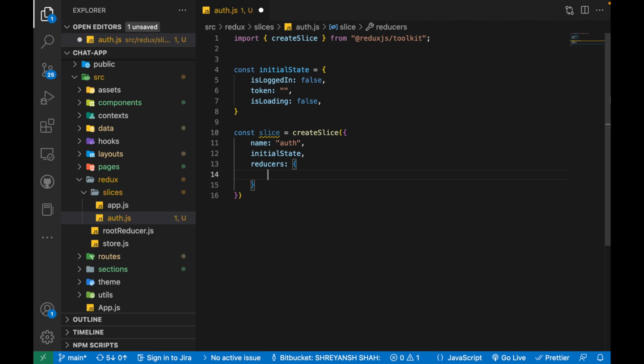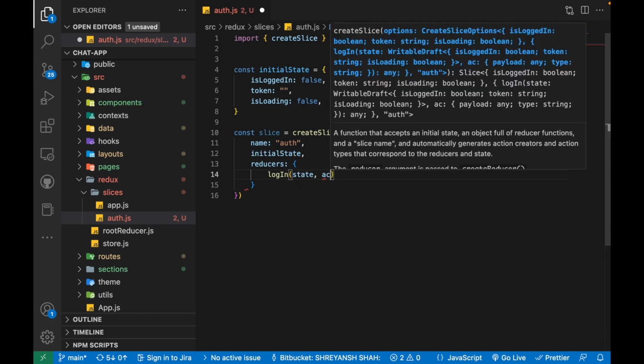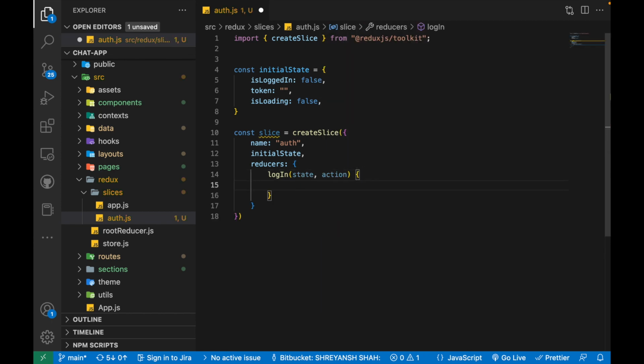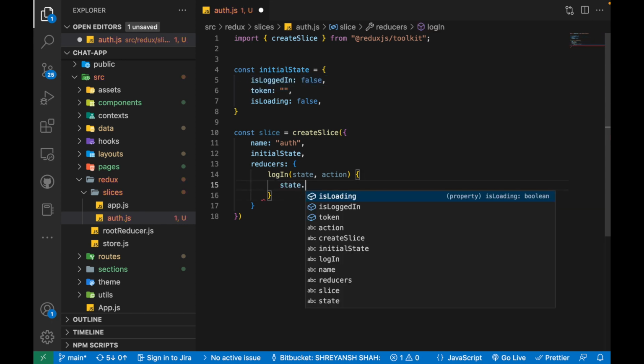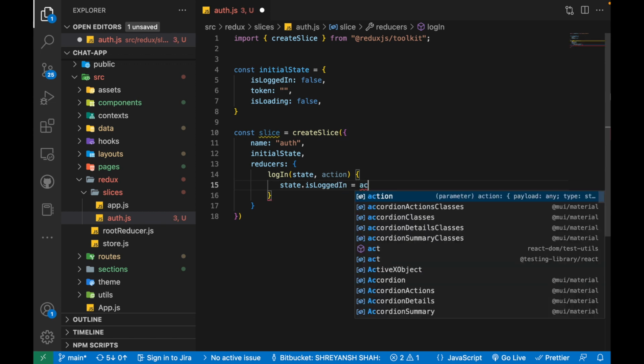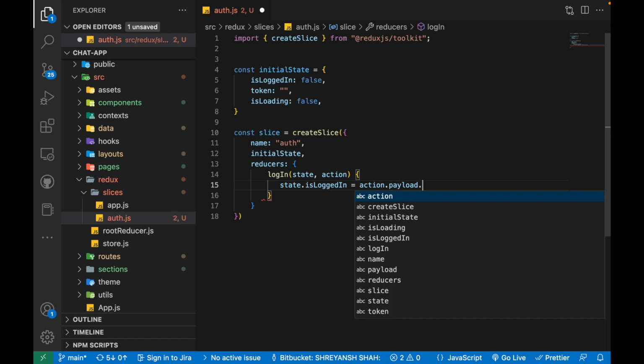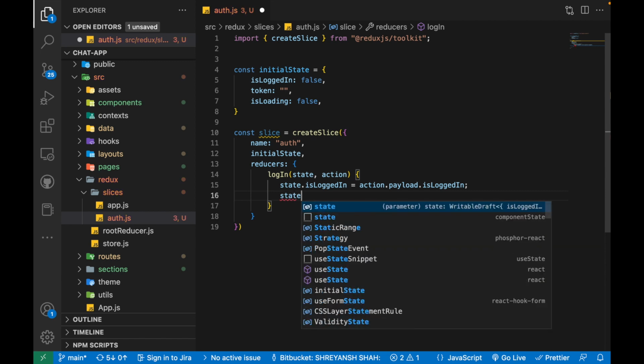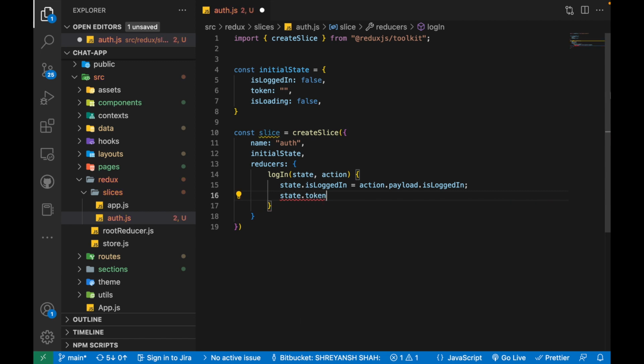So the first one that I'm going to write here is login. So we'll be basically calling it or dispatching it when we want to log in the user. So what we need to basically do here is just update the value of isLoggedIn and token. So I'm going to do the exact same thing. So I'll write state.isLoggedIn, and the value for this is going to be action.payload.isLoggedIn, like this. And similarly I'm also going to update the value of token. So that will be state.token is equal to action.payload.token.